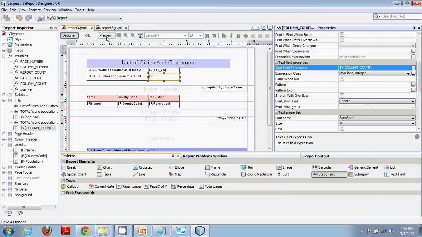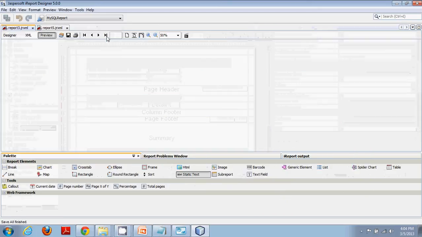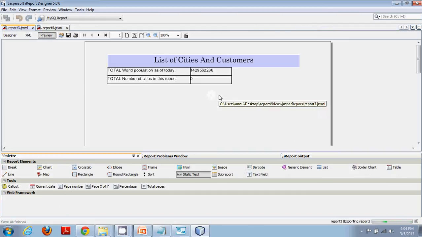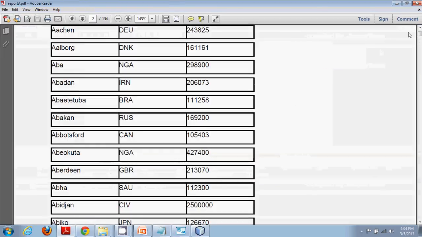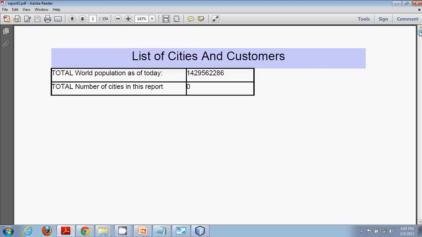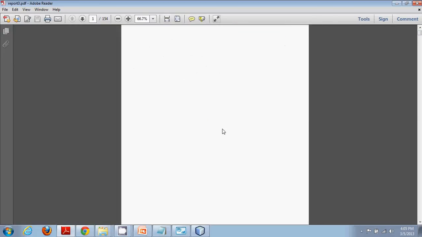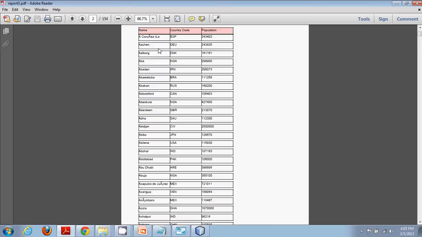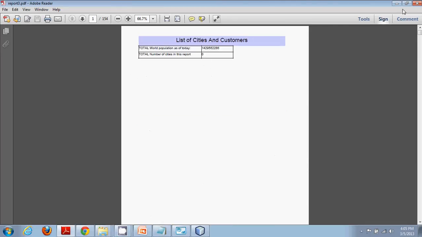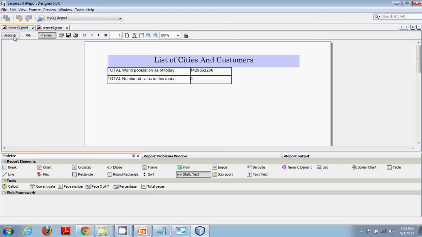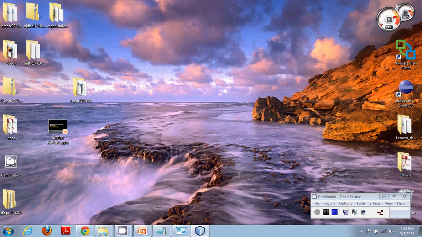Let's take a preview. It says 0. You know why it says 0? Because the evaluation time must be now. We made a mistake, right? Only once it displays all this should it display the number of cities in this report. So we need to fix the display time.